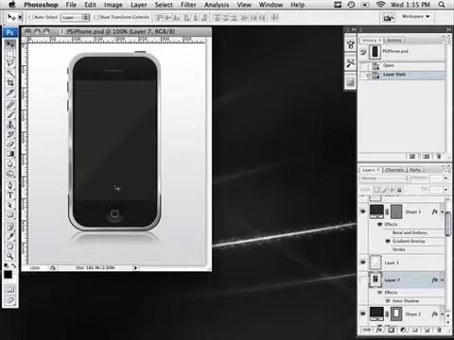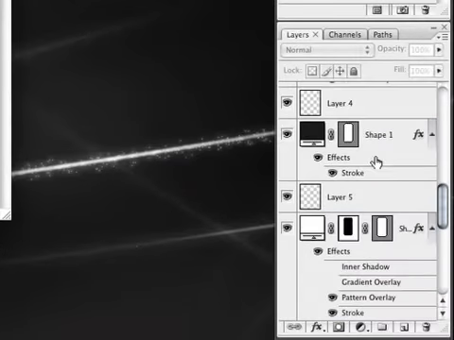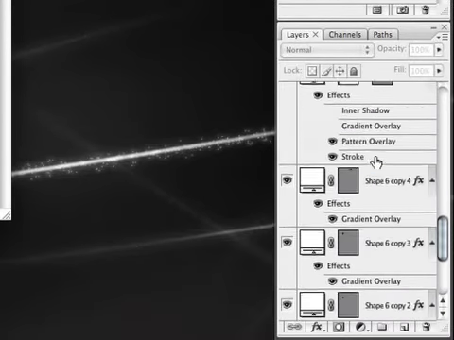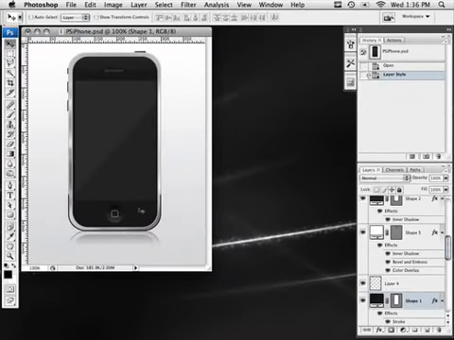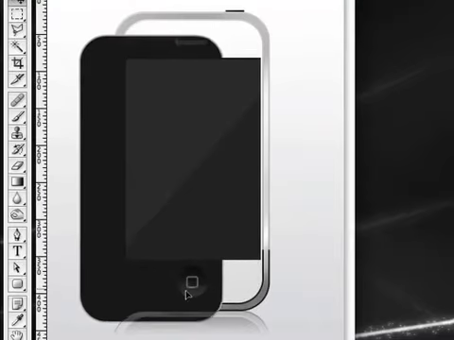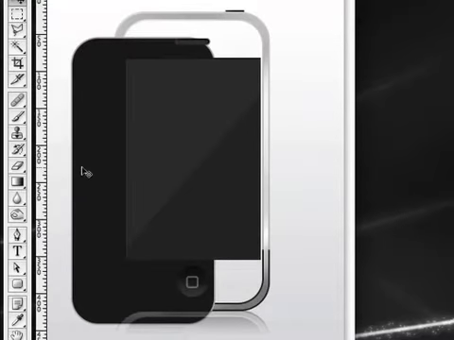So here we have our document that I created. As you can see, all the layers over here, and I'm going to very briefly go over what layers were created for this design. The first layer that I created was the body of the iPhone, which is basically a rounded rectangle tool with a stroke.